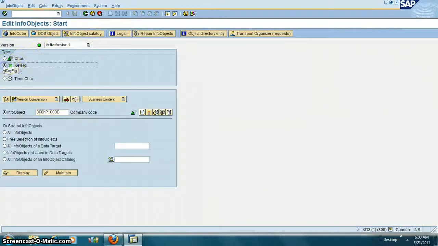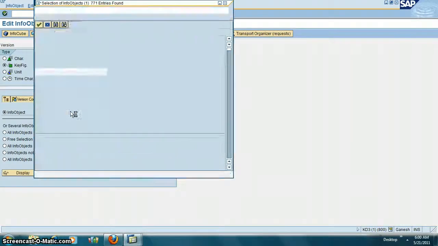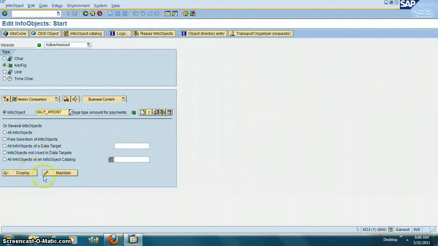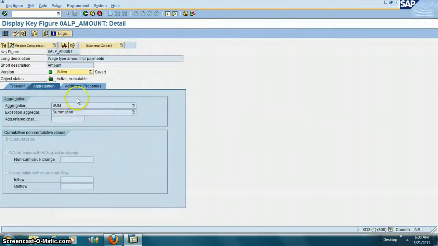Then we have key figure info objects. These contain the transaction data. If you just put 0 star, for example, amount, wage type, amount payments, these are all transaction type info objects.